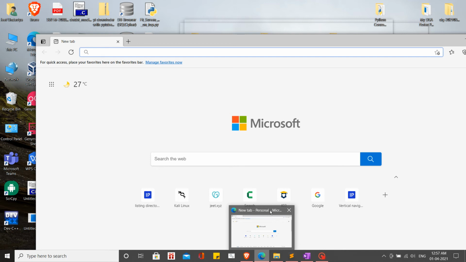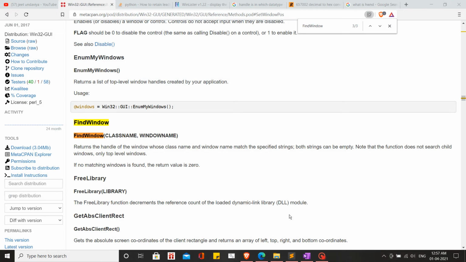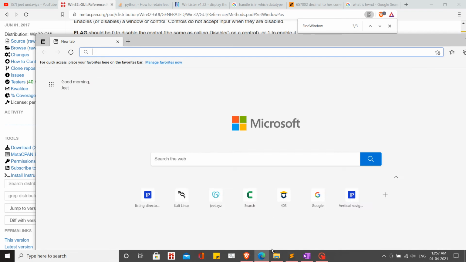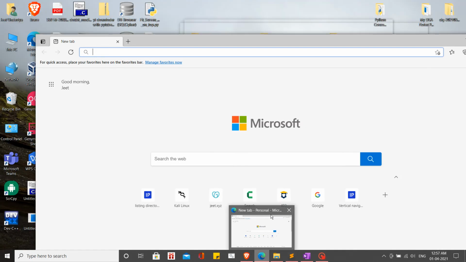So there are several ways you can find it out. The first way, as I showed you, is to just hover over it. The text which it shows in this little box is the window title, but sometimes it is not actually what it is showing, and when I say this, I have experimented with it.